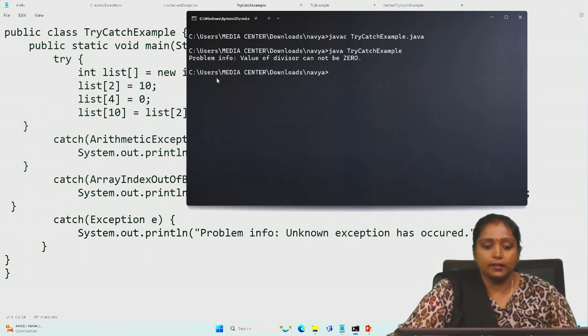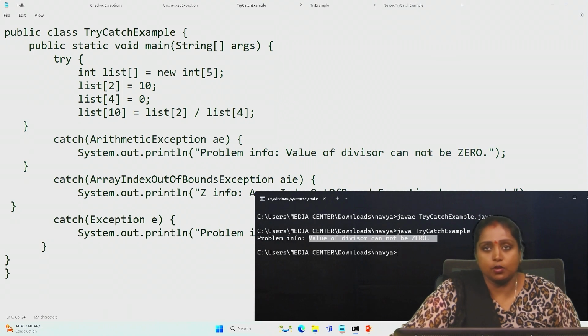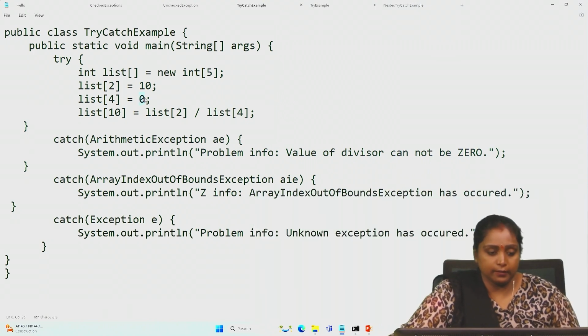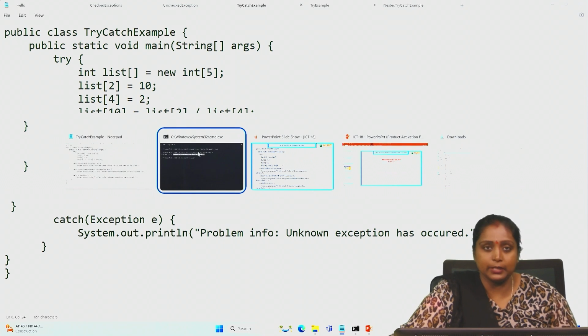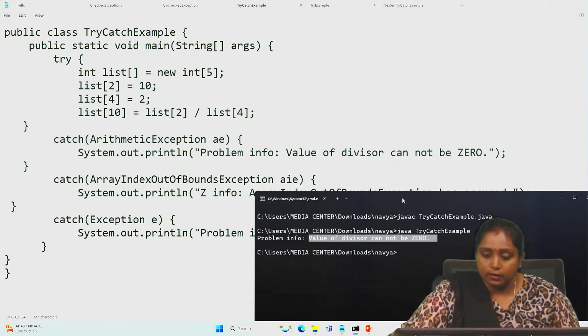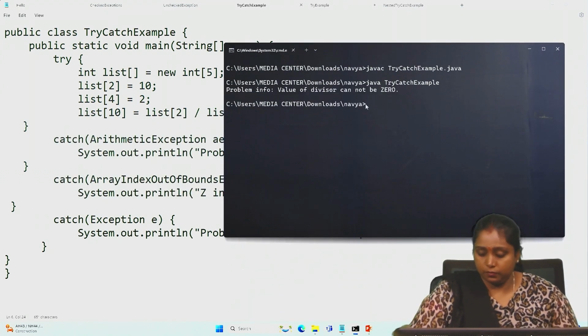So what is the error? The divisor cannot be 0. So this exception I have got here once. So I am changing this value here. So only one exception has been caught and it terminated, right? Now I am giving the value of 2.